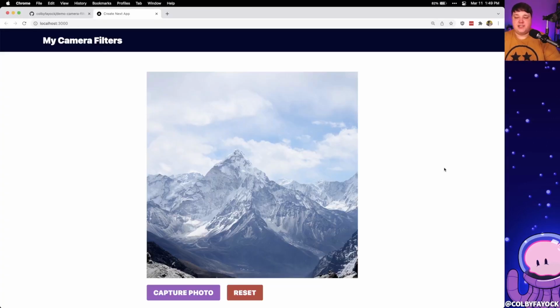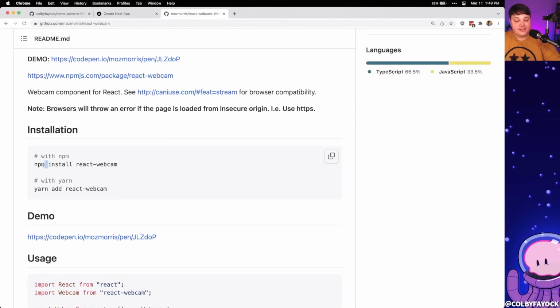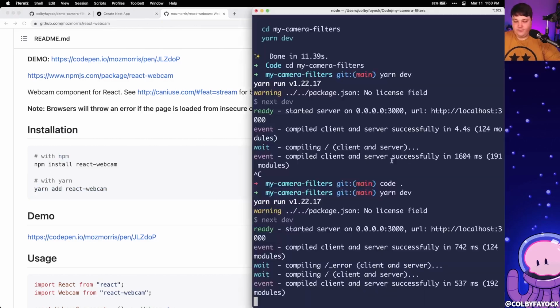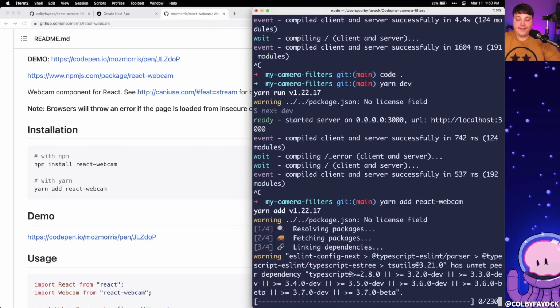Now, first things first, before we do anything else, let's actually get our webcam inside of our app. So let's replace this mountain with a webcam. If we look on the React Webcam page, we can see that we can do this by installing our React Webcam library. I'm going to keep using Yarn, but you can use npm if that's what you've been using. In my terminal, I'm going to paste that command, and it's going to install that package for me.